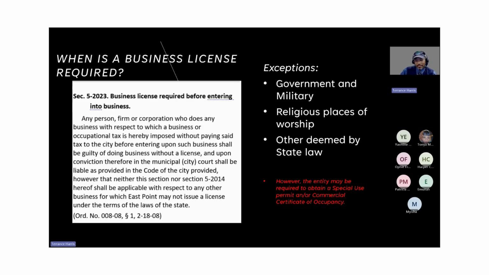When is it required? Let's discuss a little bit, in our ordinance under section 5.2023. It basically states any person, firm, or corporation who's doing business with respect to an occupational tax that has to be assessed and imposed must be issued a business license before entering into that business. So if you're doing business without the business license, quote unquote, you haven't been granted permission by the city yet. So you come to us so that we can issue you your business license.